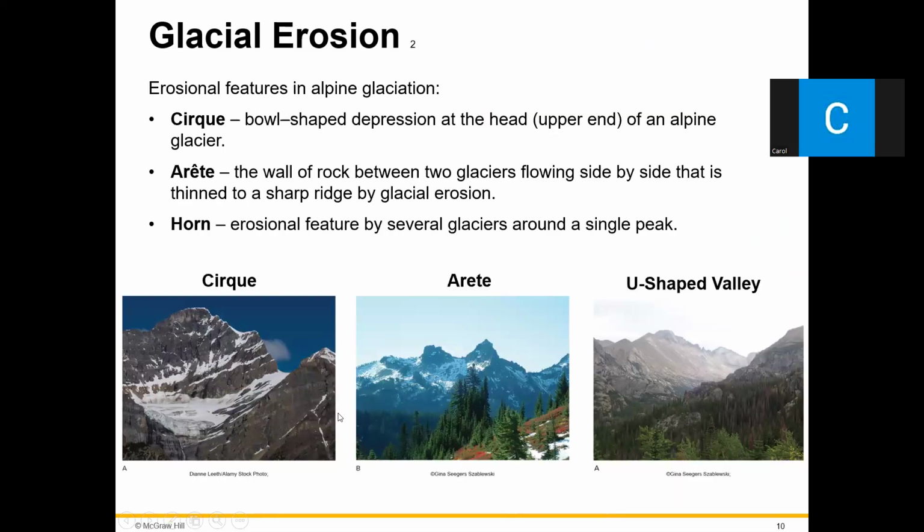Here are some erosion vocab words. We have a cirque. This is from alpine glaciers. This is where it's carved out the mountaintop. So it started on that kind of shadowy, not sunlit slope of the mountaintop. And as it accumulates, it comes down and it carves out this bowl at the top. And we call that a cirque.